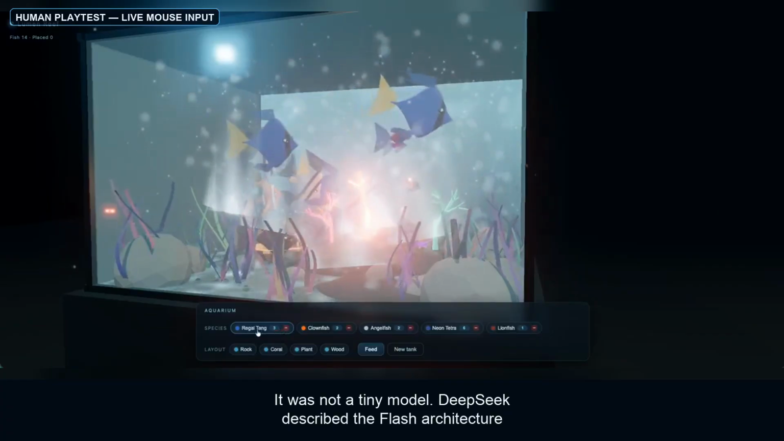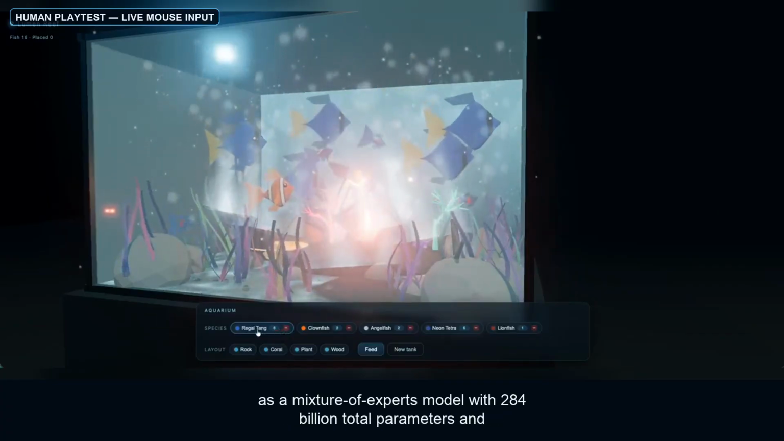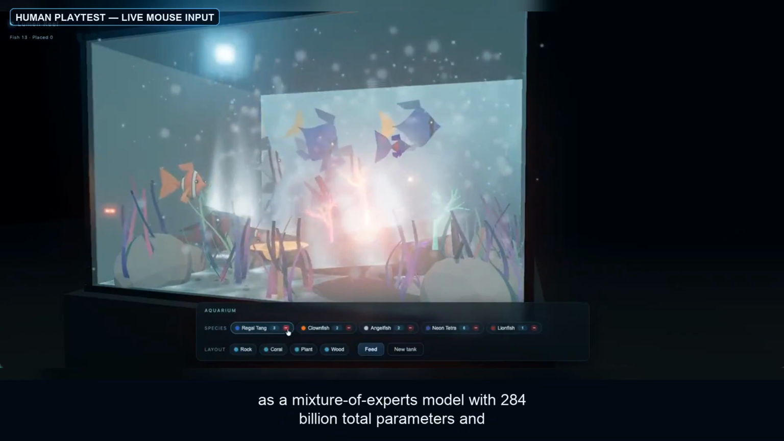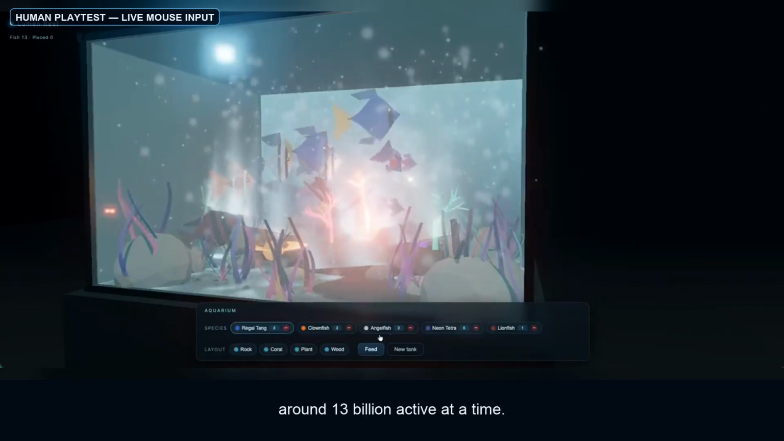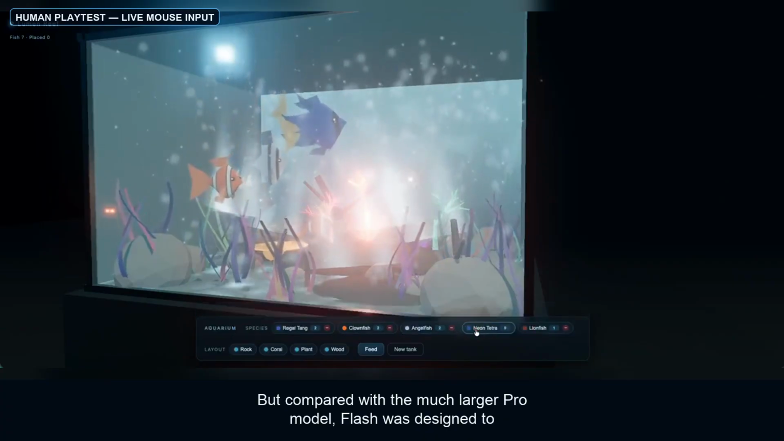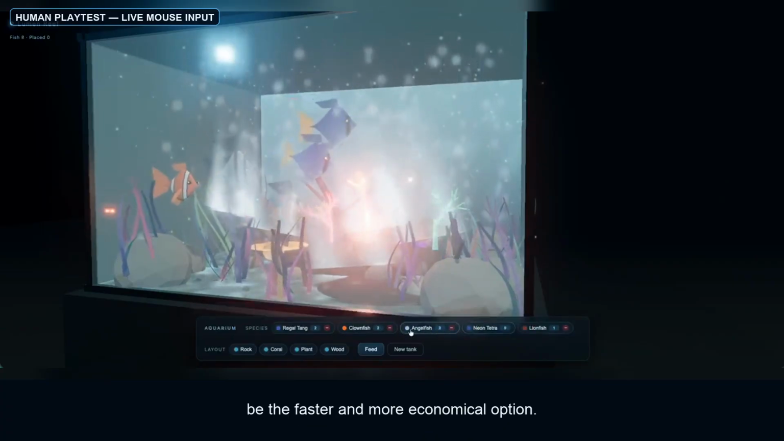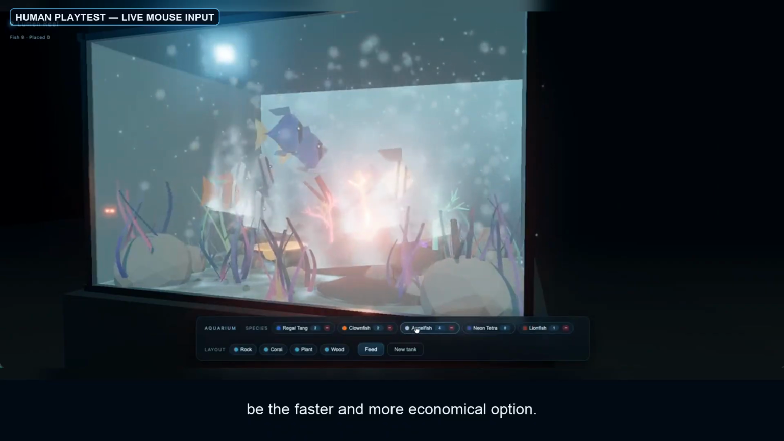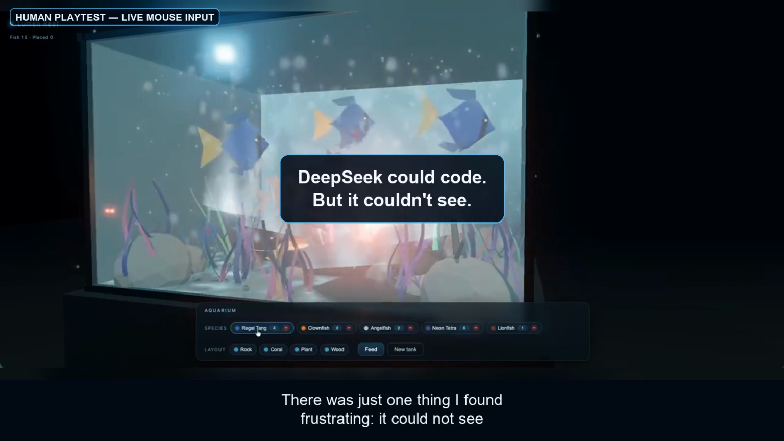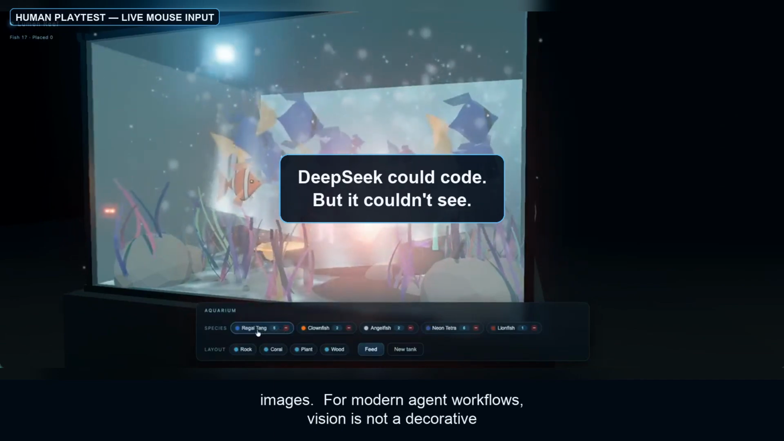DeepSeek described the Flash architecture as a mixture of experts model with 284 billion total parameters and around 13 billion active at a time. But compared with the much larger Pro model, Flash was designed to be the faster and more economical option. There was just one thing I found frustrating. It could not see images.